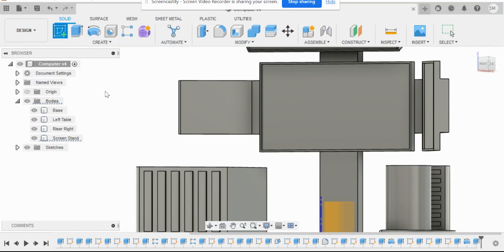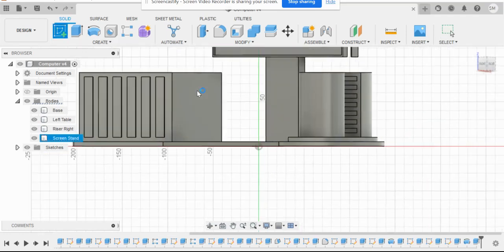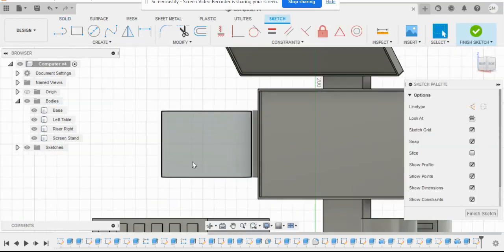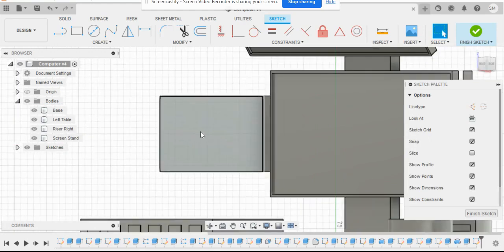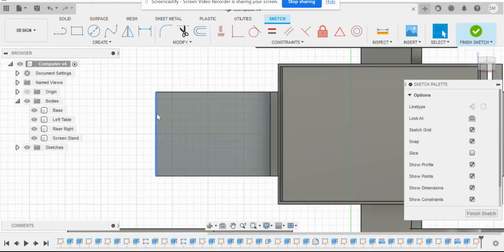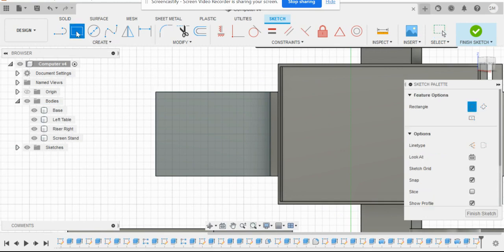Let's see. Sketch. And I want to be on this plane. Let's get back to the workspace that I want to use. What about there is good. All right. I'm going to start at this corner. Oh, I want to go rectangle. I'm going to start at this corner and go straight up right there.